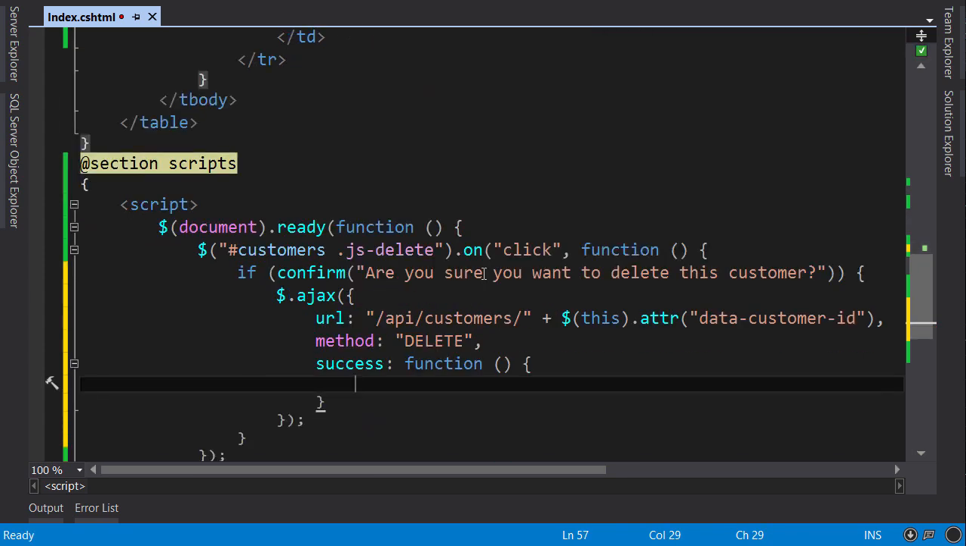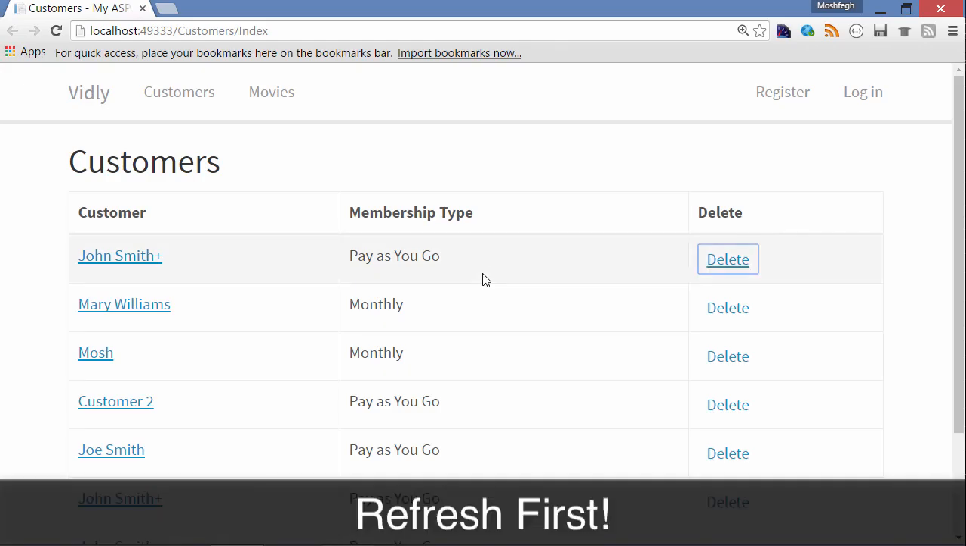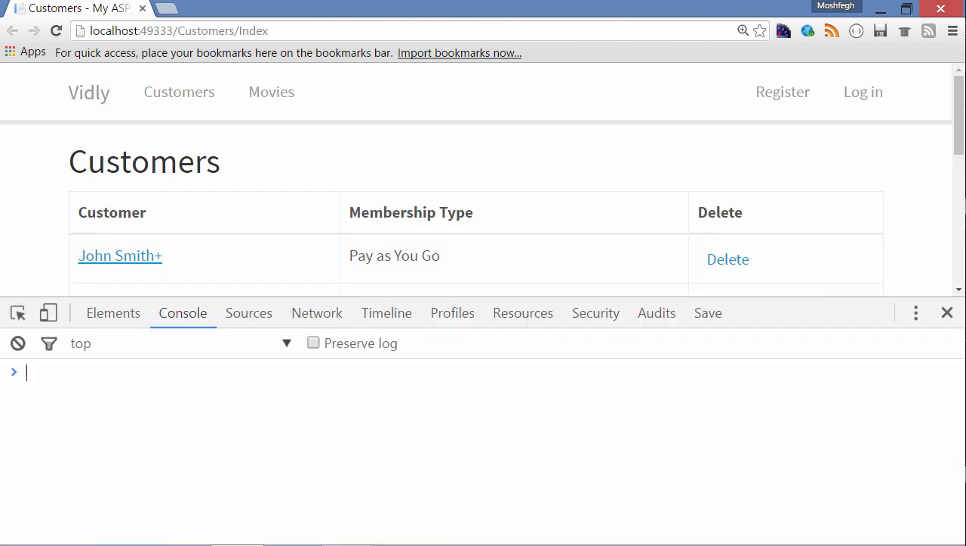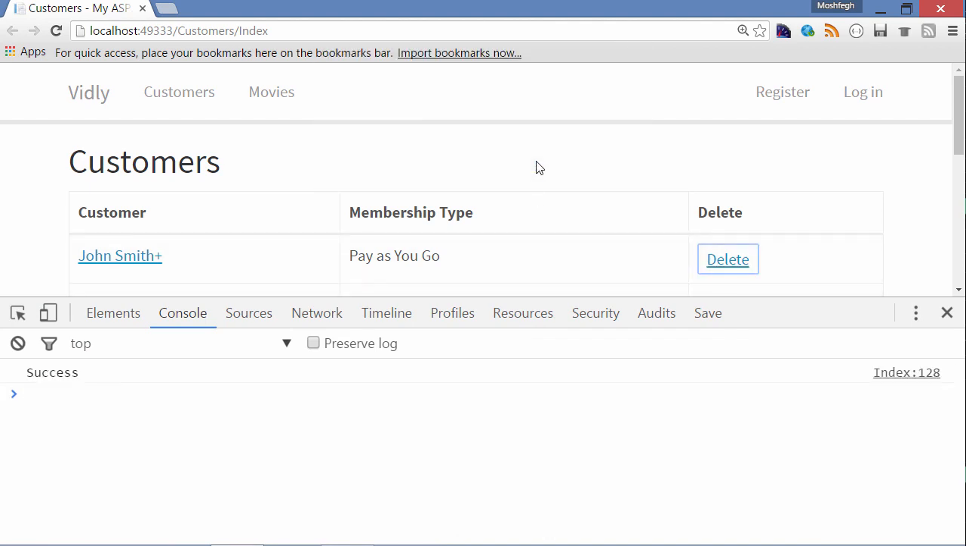Now at this point, we should delete this record from our table. But again, I'm not going to do that yet. Step by step. Let's just display something in the console. Success. Save. Back to the browser. You can open up Chrome Developer Tools using Control, Shift, and I. All right, I'm going to click this link. Okay, beautiful. We got our success message in the console.